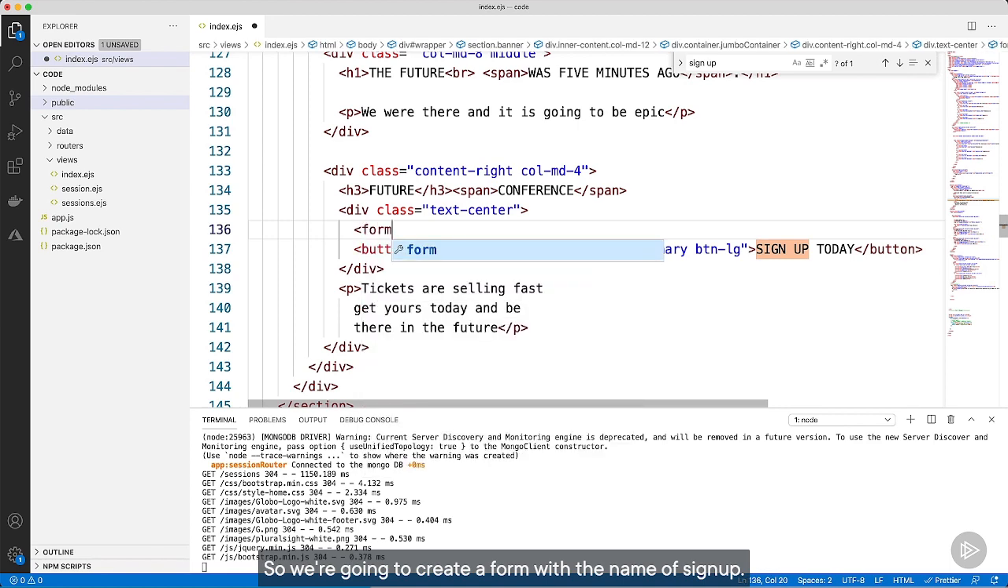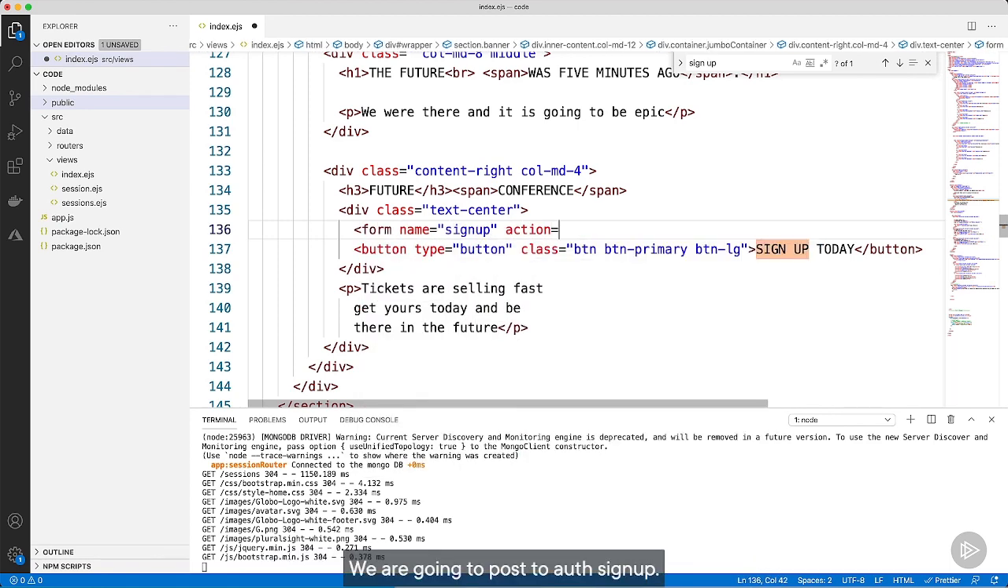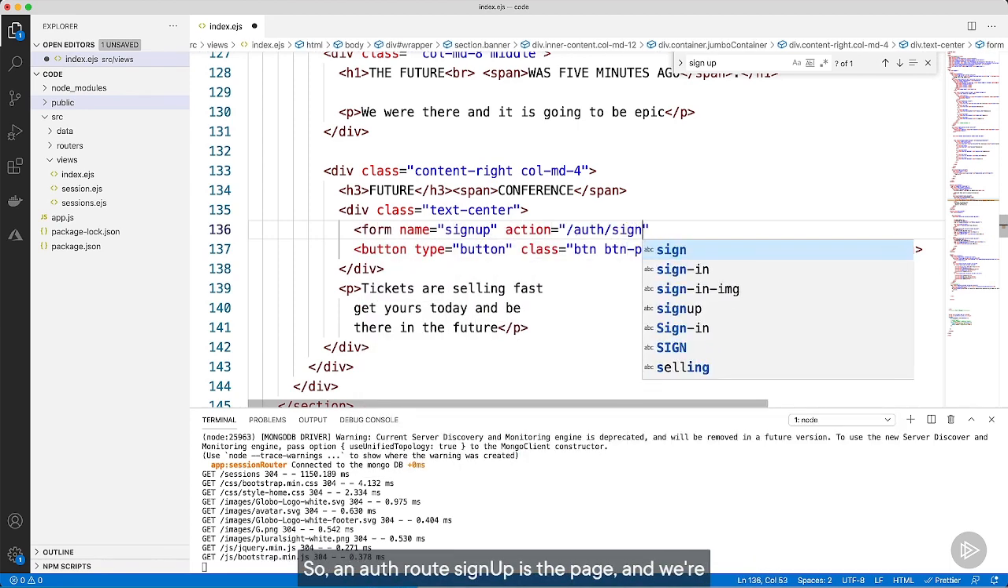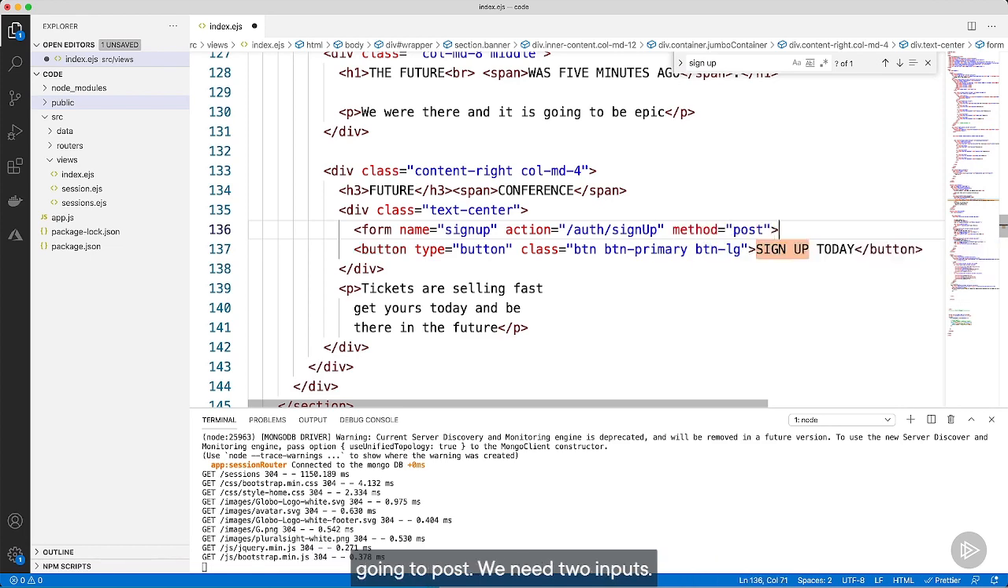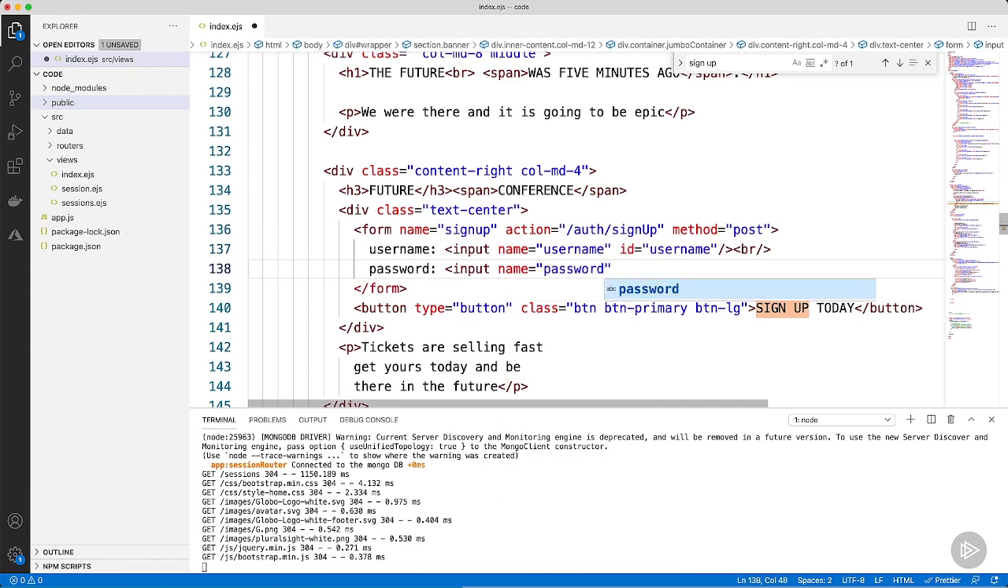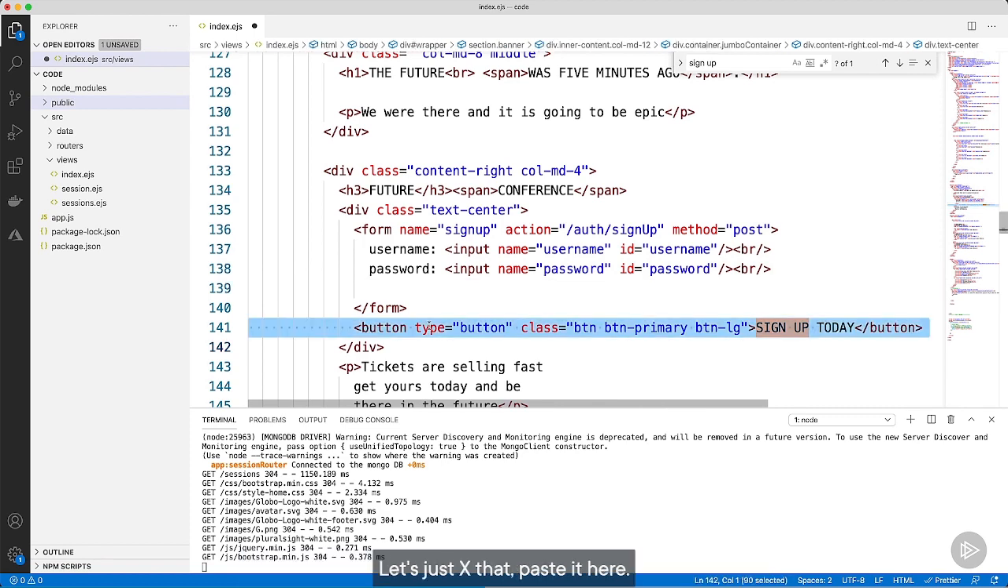So we're going to create a form with the name of sign up. And we are going to post to auth sign up. So an auth route sign up is the page, and we're going to post. We need two inputs. We need a username and a password. All right, and then let's just repurpose this button down here. Let's just X that, paste it here.